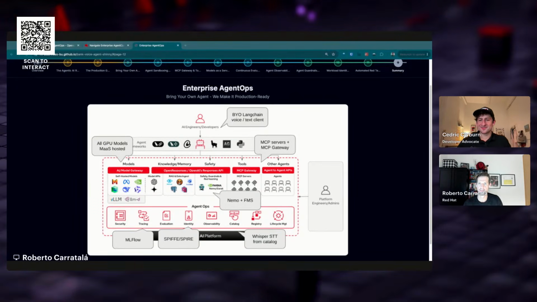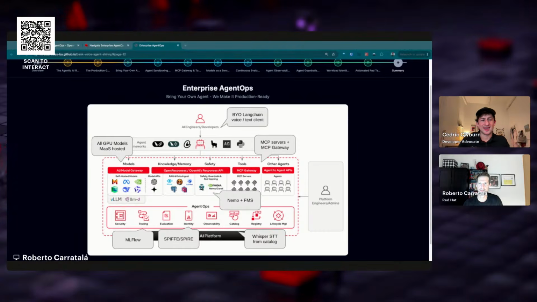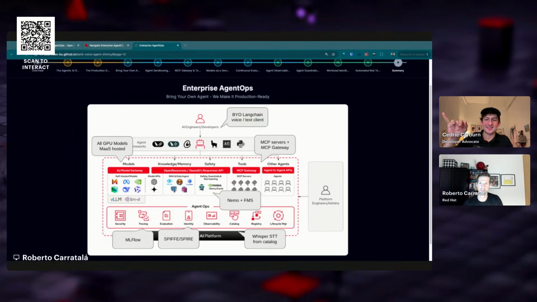Yeah, man, I love it. Well, this has been a really, really cool demo. There are a lot of cool parts in here that, if you're watching, you can navigate to that QR code again on the top left to check it out.